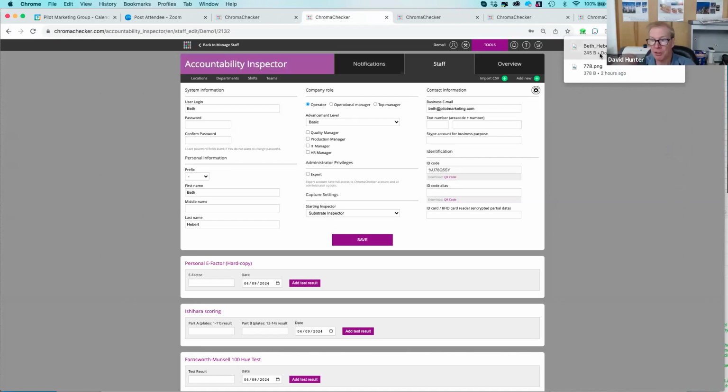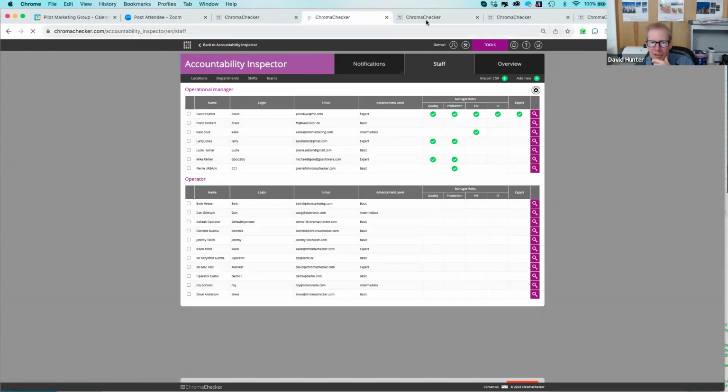Now, if Beth's company gave her a name badge and it already has a barcode on it, I could just take the alphanumeric definition of that barcode, put it in here, and now her existing name badge is logged into ChromaChecker. So when she takes her company name badge and scans it, it knows it's Beth, and you get all the same benefits. So pretty much all the barcode capabilities we have in ChromaChecker have this ability to have aliases to work with existing barcodes.